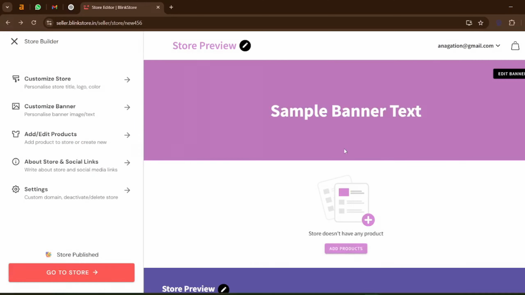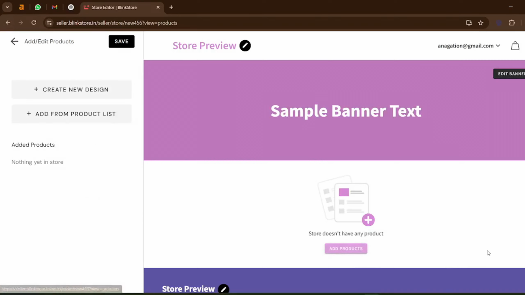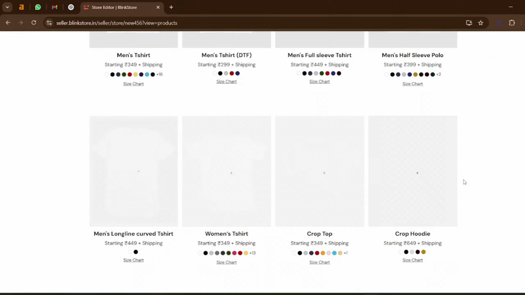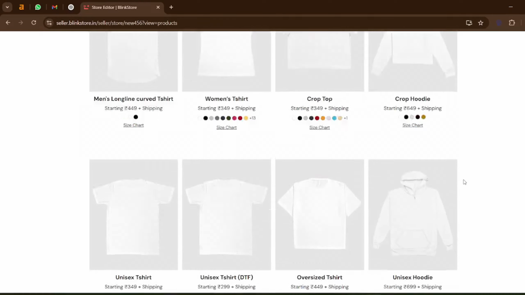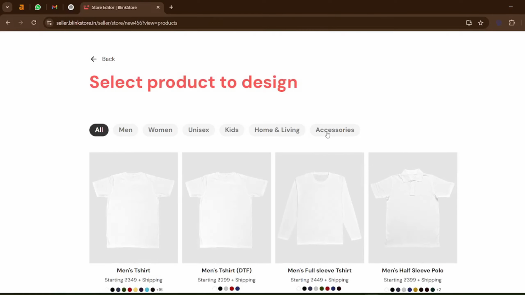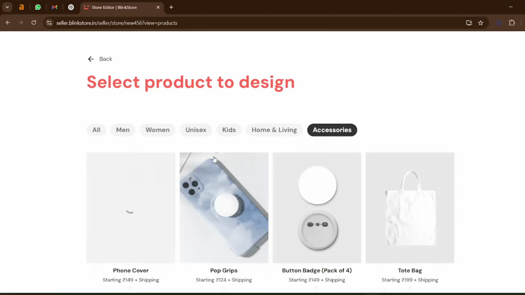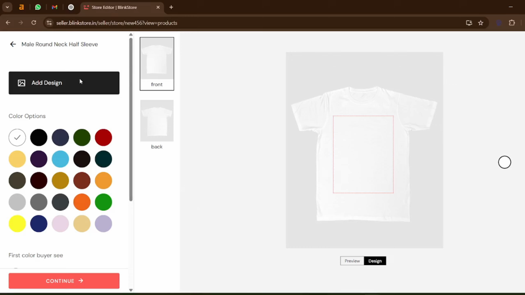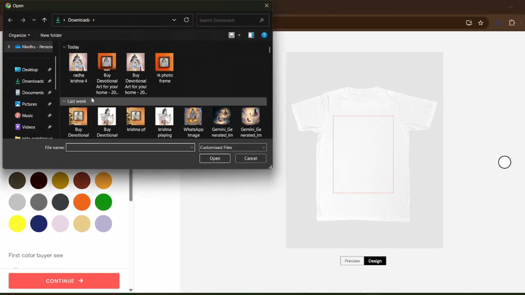To add products, you can just click on add products, create new design, and you can choose a product from their various collections: men, women, home decor and accessories. I'm just going to choose a t-shirt. You can simply click on add design. The design requirement for this site is 3000 by 3000 pixels. You can edit one using free editing software out there like Photopea or GIMP.